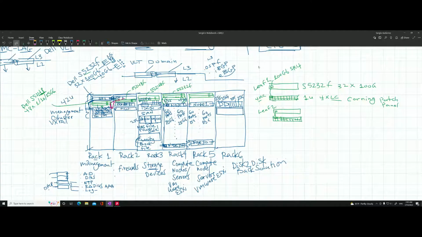Well, let's draw it here. So let's say that you have another 2 Corning. These are just patch panels, and then you go off with the LCs. Make it really nice, really simple. And then for this rack over here, we're going to use another 5248 S5248Fs, and then you have over here S5232Fs.